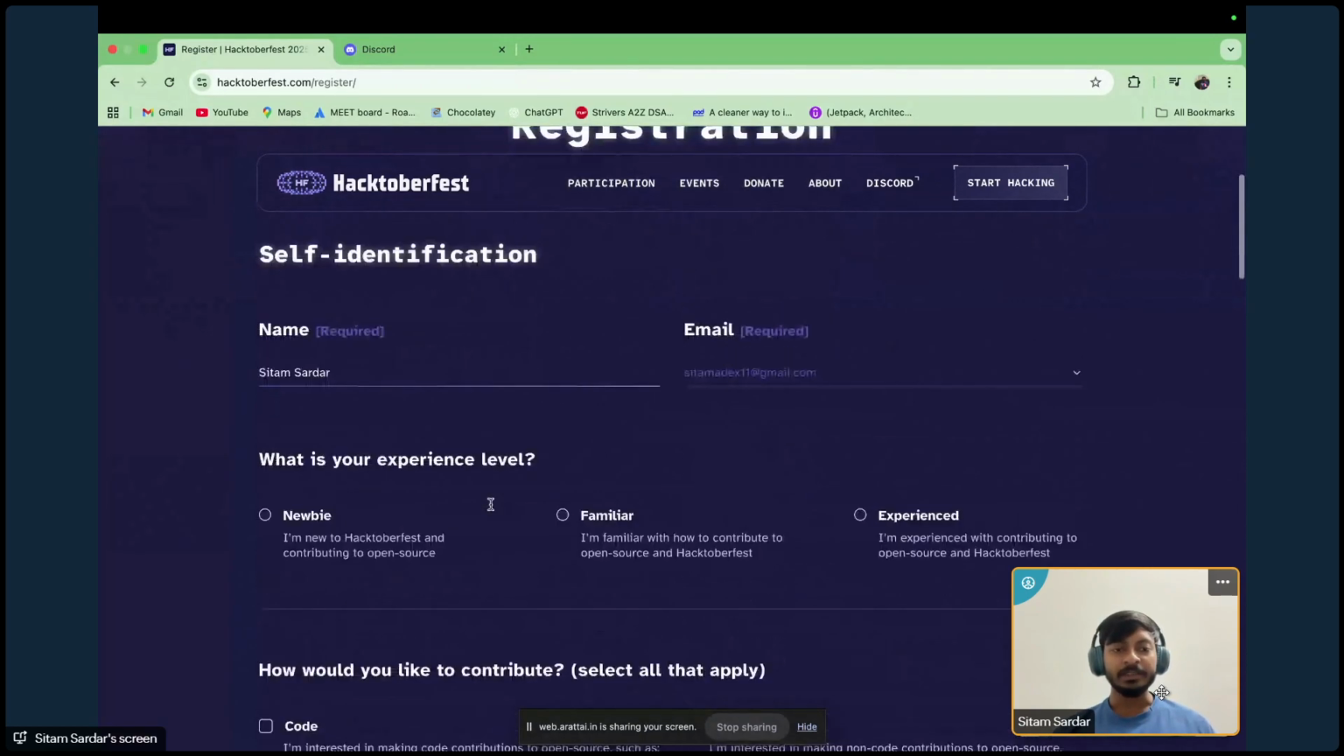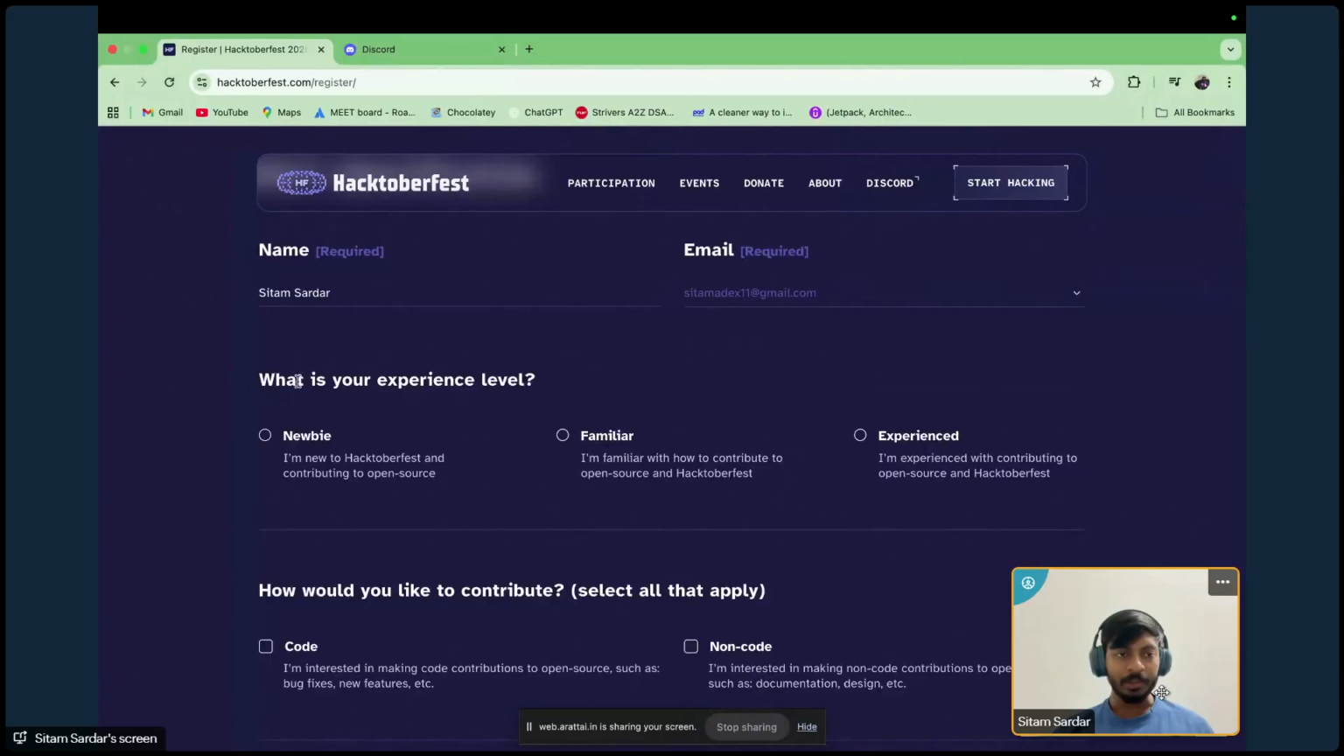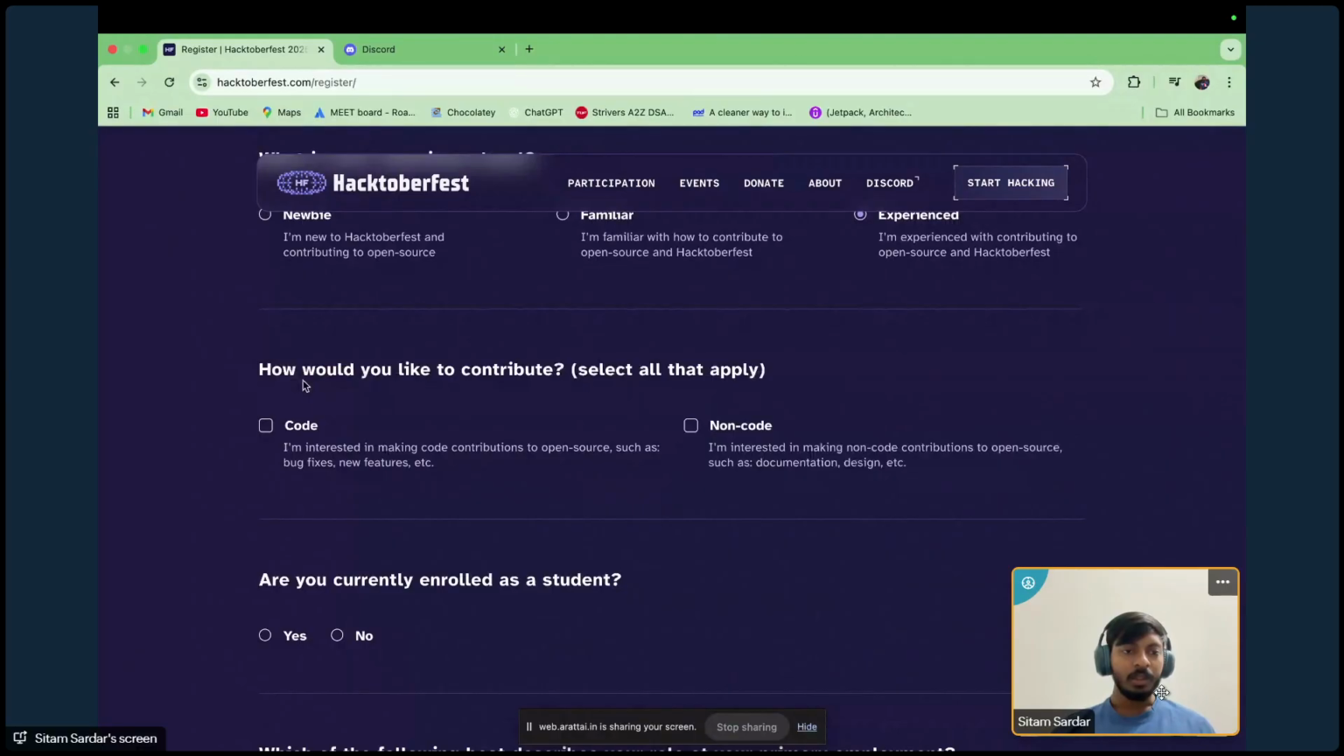Next, they are asking some questions, like what is your experience level? How do you like to contribute? If you want to contribute in code, or in non-code. Now there are two things. If you want to contribute to code, most of us software engineers or software developers mostly like to contribute in the context of code, any bug, any feature, this kind of thing.